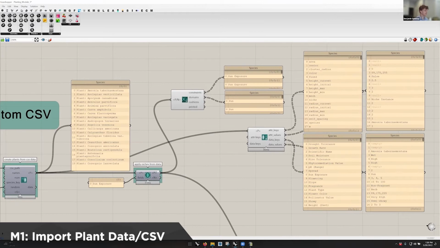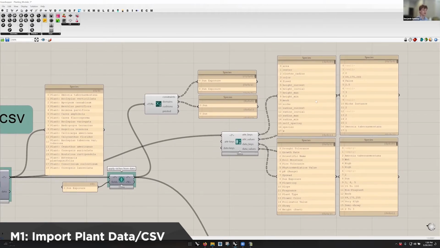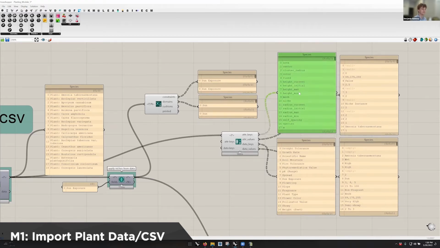The main thing coming in for each of the plants are these different attributes and the values for them. It's reading the CSV file and finding different pieces of information that relate to the embedded plant kit data, the constraints that are embedded within the plants. Things like color, height, you can even do height min and max, radius of the plant, whether it's self-spacing, the species name, and also this W value, which is a weighted value.